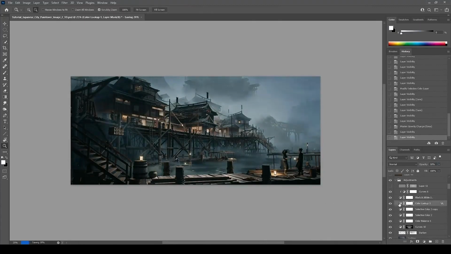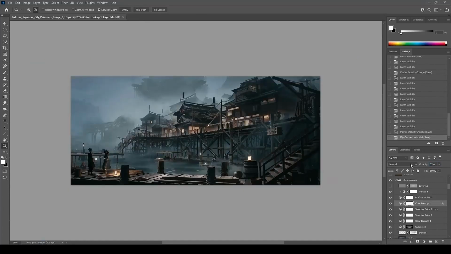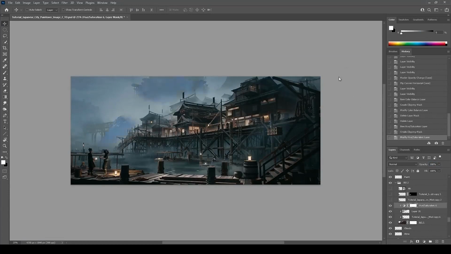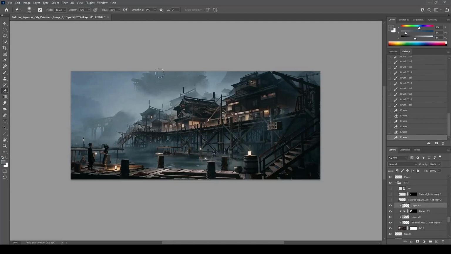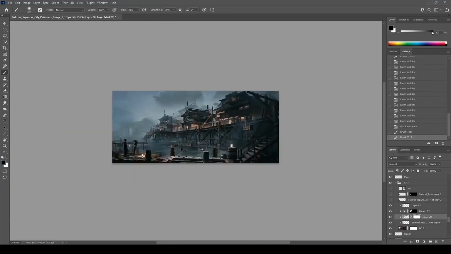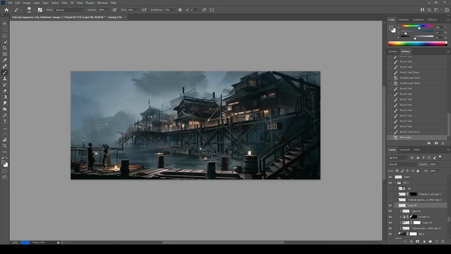And then for some color balance type work, I'll do Select Color. Select Color is really good on the white, gray, and black, where you can change value and change color. It's really great. Select Color, Color Lookup, and Color Balance are some of my most go-to tools for color tweaking.